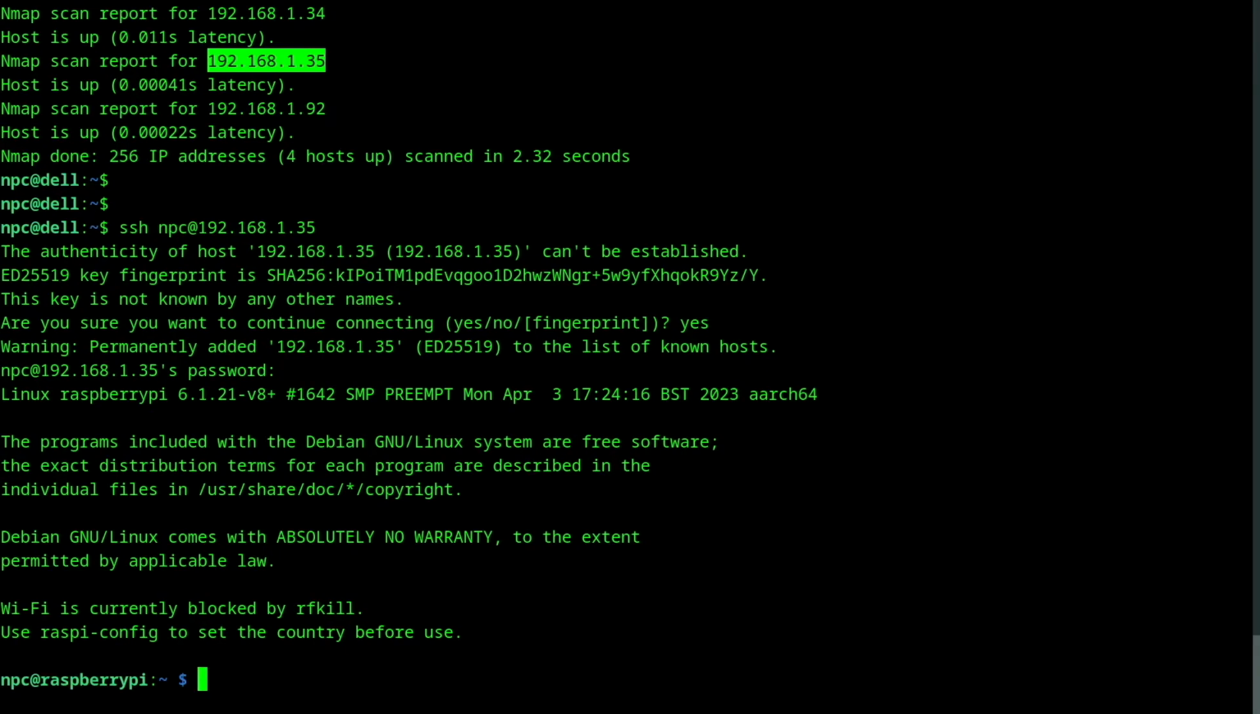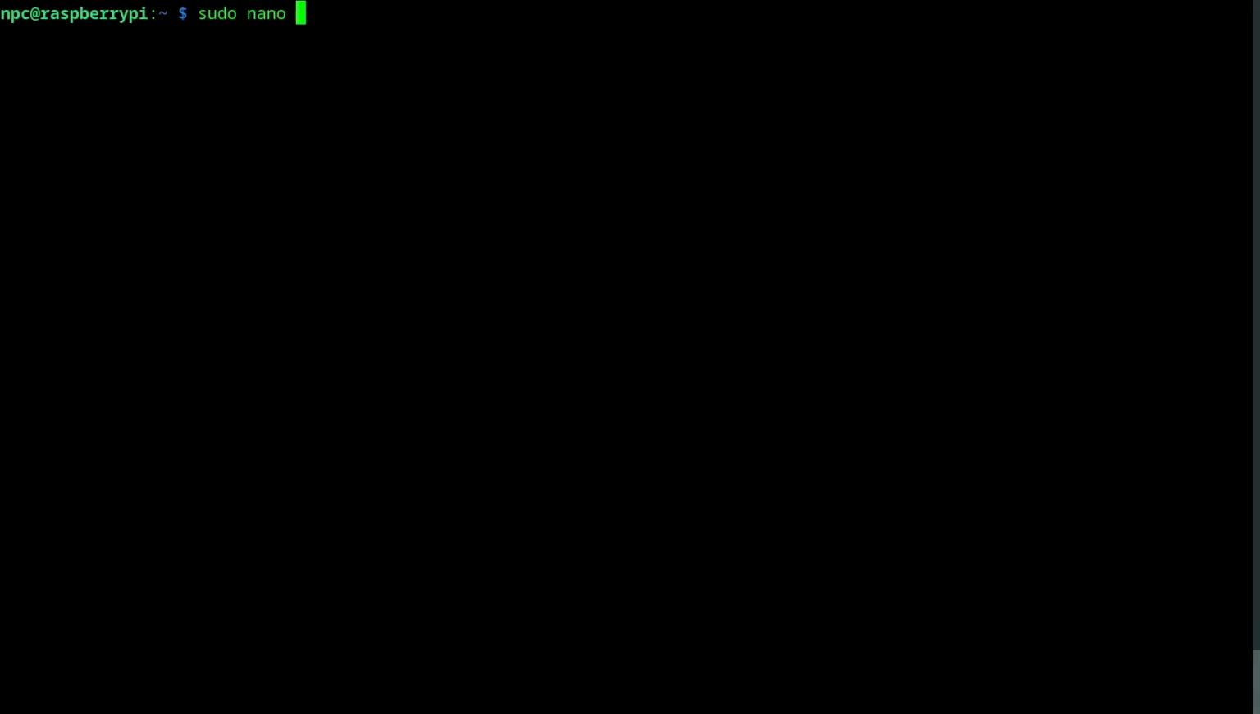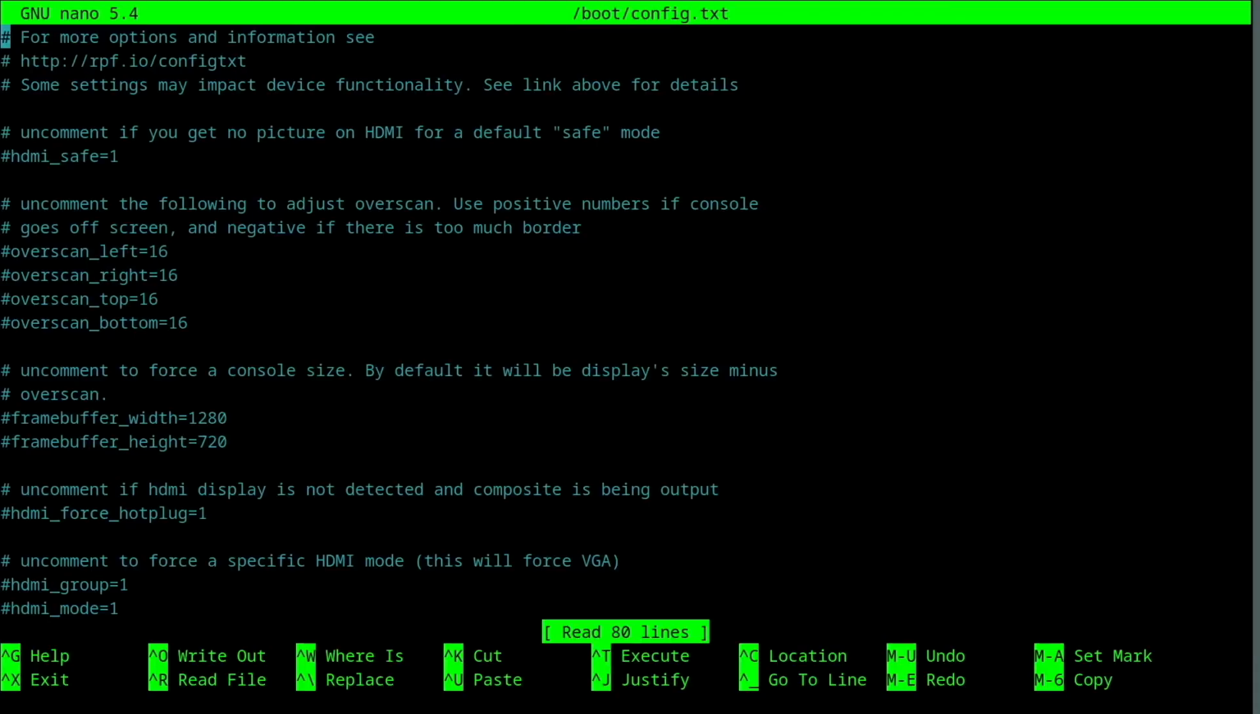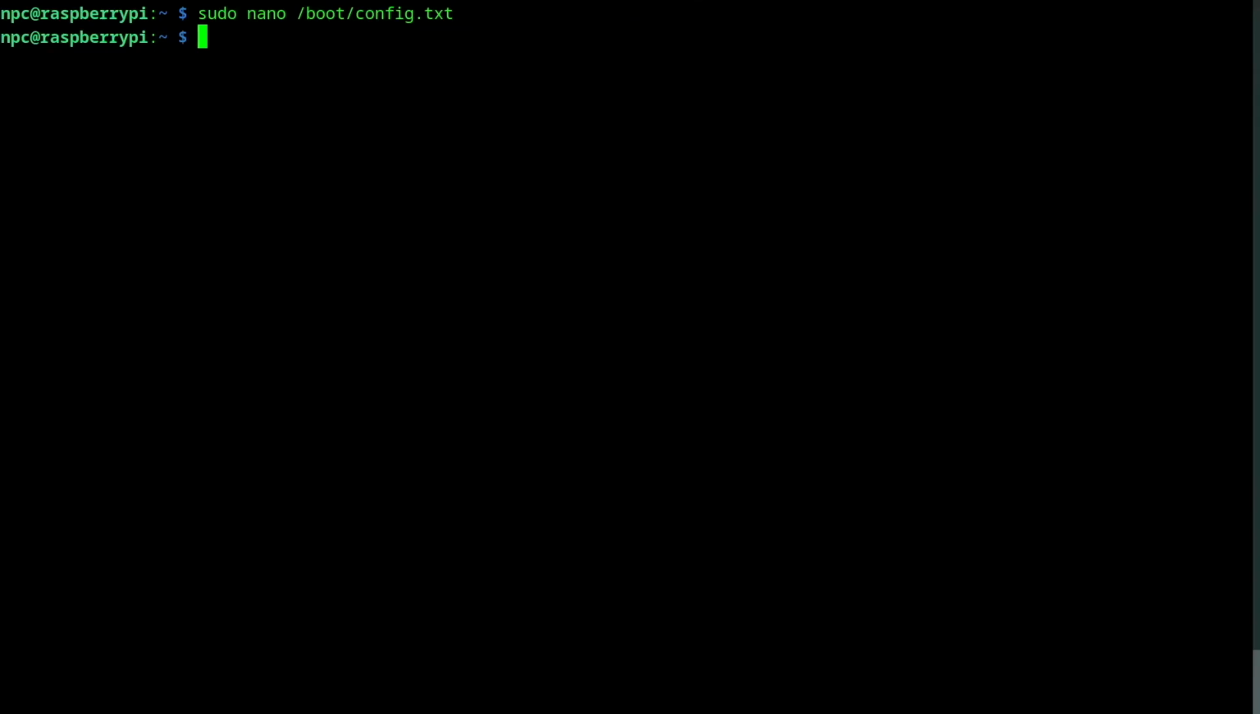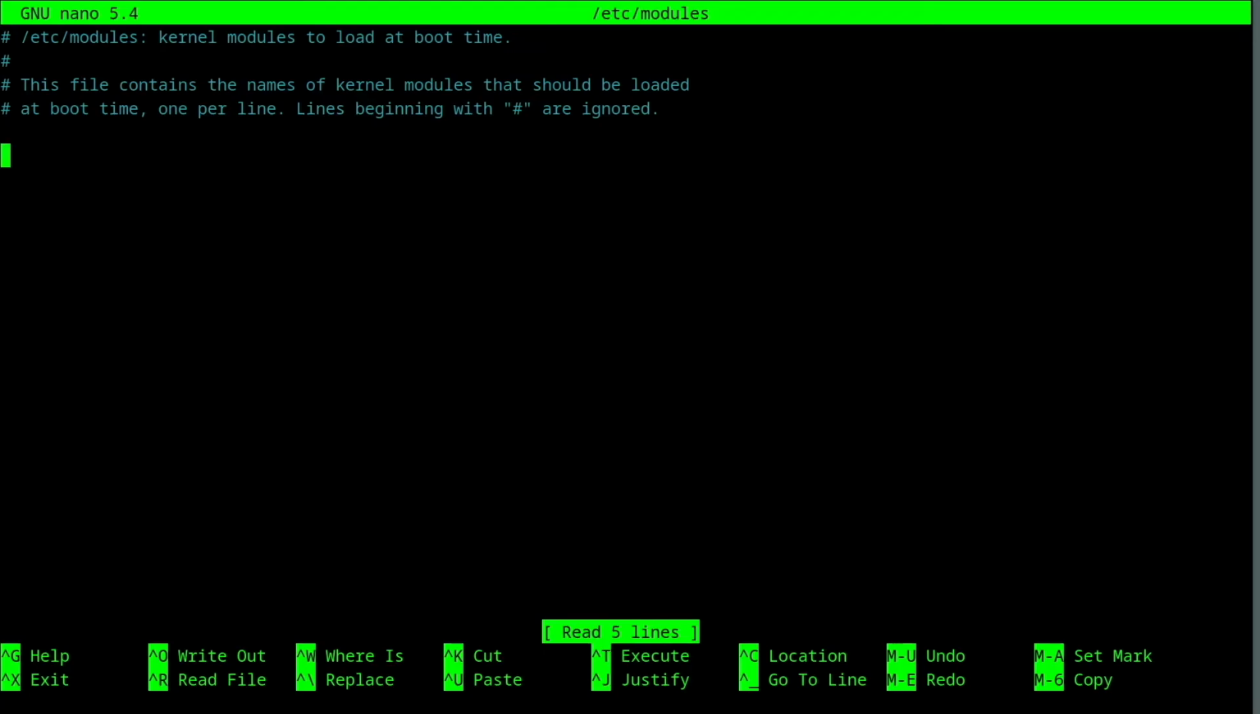Converting a Raspberry Pi into a chip programmer is very easy. First we need to enable the general purpose input-output pins. To do this, edit these two files. config.txt, at boot. Add these two lines. And modules, at etc. Add these two lines.